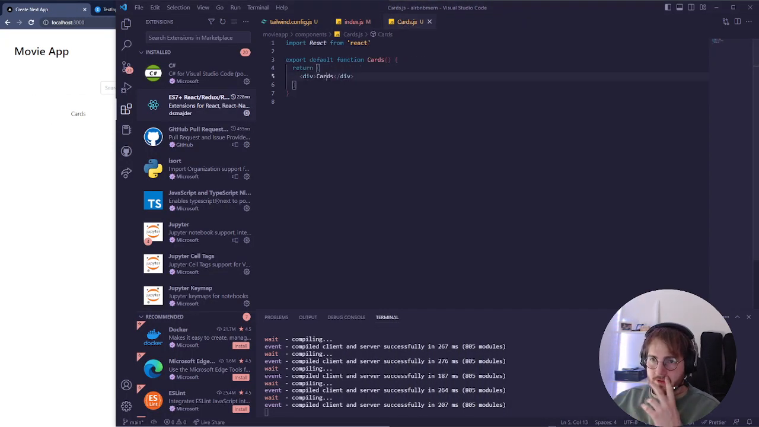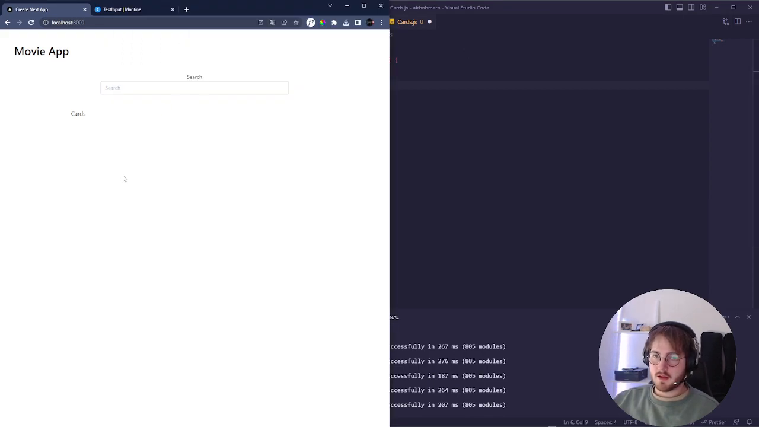So now we go back to our card. Now we have to think about what we want in this card. What I want is just something simple, like a picture, maybe some buttons where you can upvote or downvote, and then maybe a rating or something.